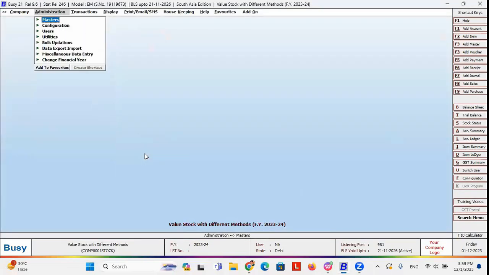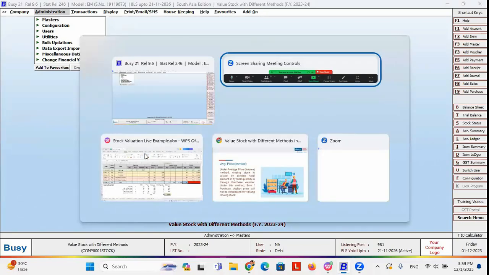So this was the concept and the process that you can follow to maintain your stock valuations in Busy.